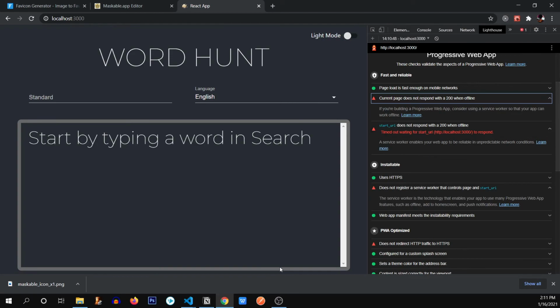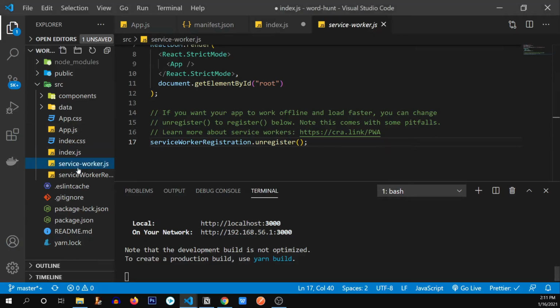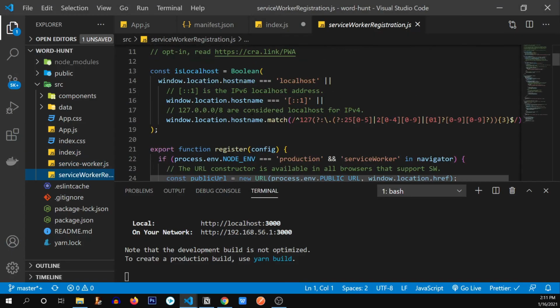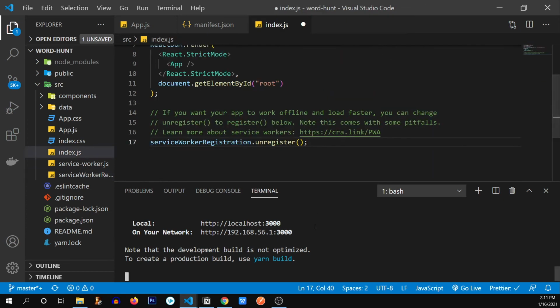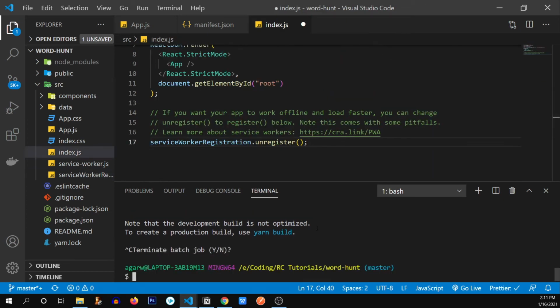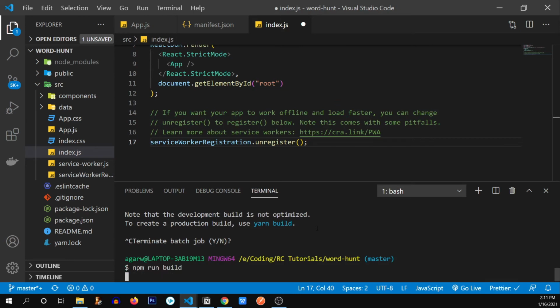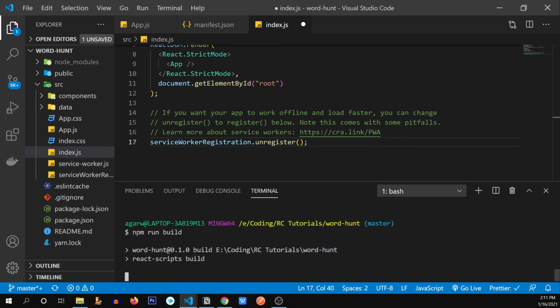Why? Because of this. When you go to service worker, there's something called inside of register. You can see it only works on a production app. So our app is currently in development. So let's build this app and let's see if it works or not. So what I'm going to do is I'm going to type npm run build. So it's going to build our app, a production ready app.